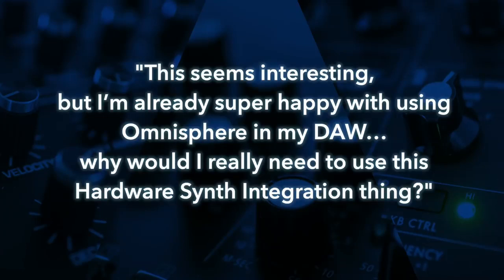Okay, so the next question is from an Omnisphere user, so this is coming from the software side. This seems interesting, but I'm already super happy with using Omnisphere in my DAW. Why would I really need to use this hardware synth integration thing? Well, I'm stoked that you love Omnisphere so much, but honestly, the biggest limitation of all software synths, including Omnisphere, is really the user interface, and that you have to do everything with this thing.